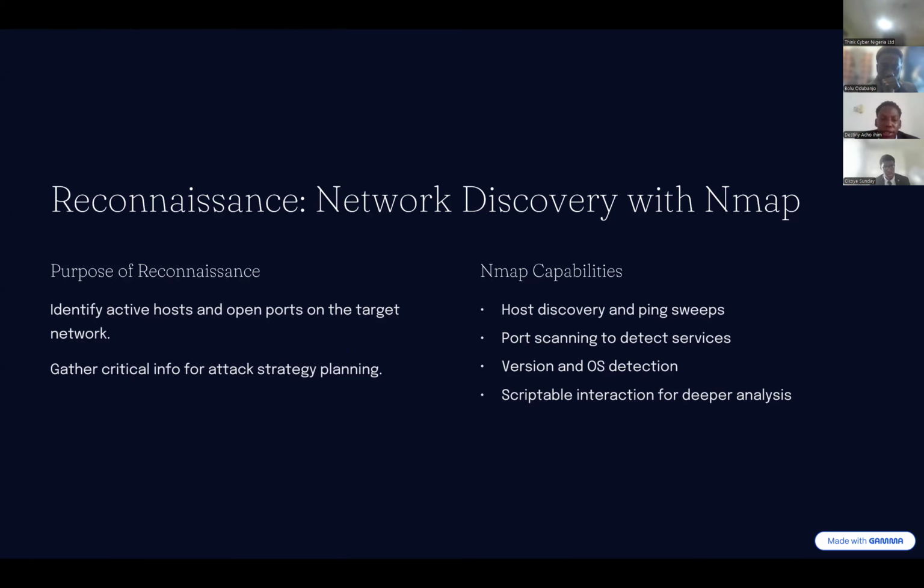First thing we did is reconnaissance, or network discovery, with Nmap. The purpose of this reconnaissance is to identify active hosts and open ports on the target network. So we are gathering critical information for attack strategy planning. Nmap's capabilities are host discovery and ping sweeps, port scanning to detect services, version and OS detection, and scriptable interactions for deeper analysis. The next.